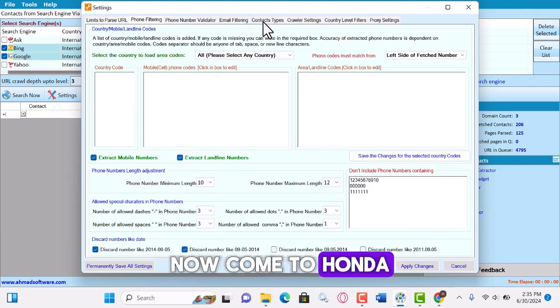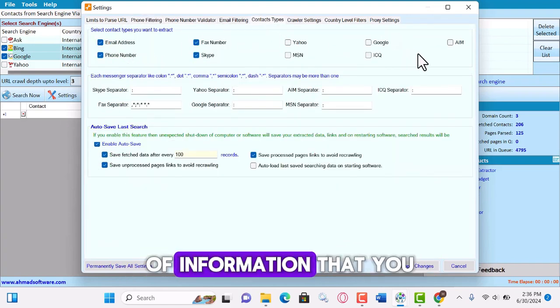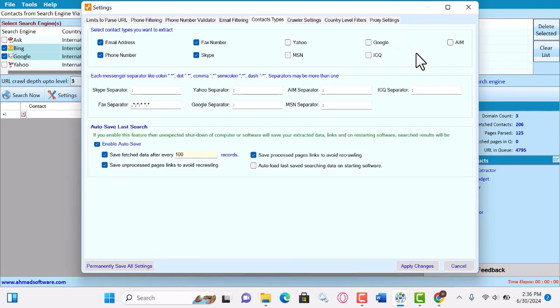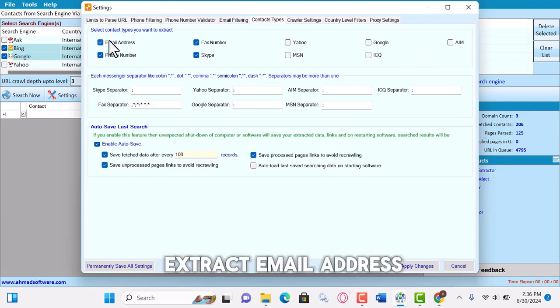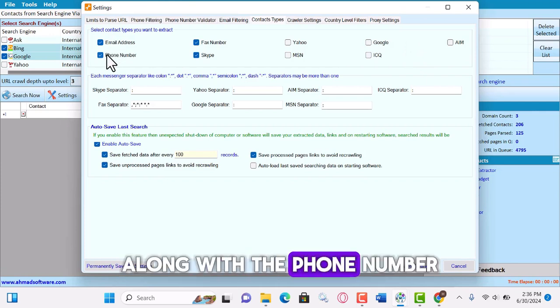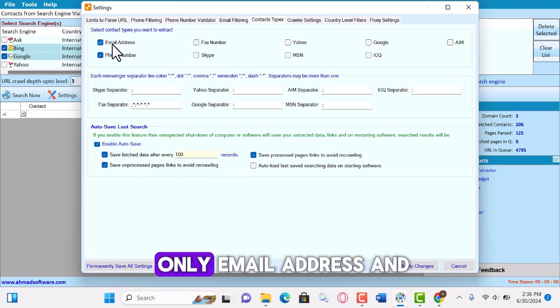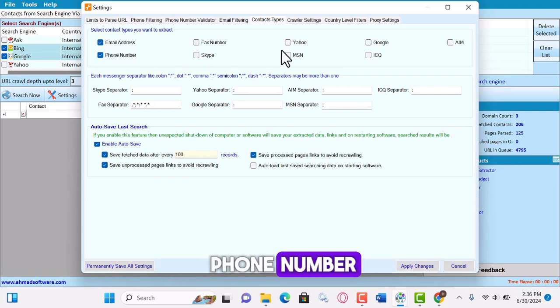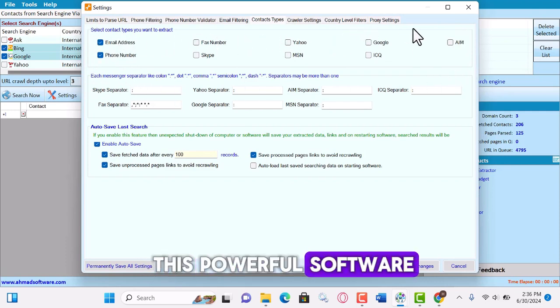Now come to the contact type. We have different types of information that we can extract using this powerful software. If you want to extract email address along with the phone number, likewise the Skype ID and the fax number, you can tick them. But for this video, we want to extract only email address and phone number. These are the parameters you can extract using this powerful software.